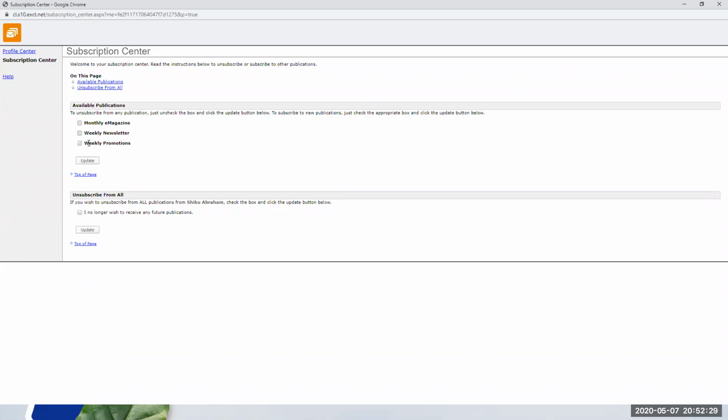If I am a customer and I'm okay to get the monthly e-magazine and weekly promotions, but I don't want the newsletter every week, I select those two and click update. Automatically I will be subscribed to these two, but this particular publication list will be shown as unsubscribed. Next time a communication happens, even if my name is in the data extension for the weekly newsletter, I will not get it, but I will still get the e-magazine and the promotions whenever they're sent out.